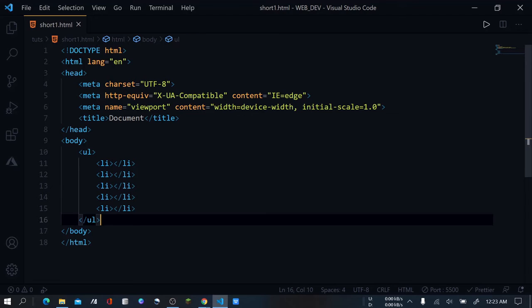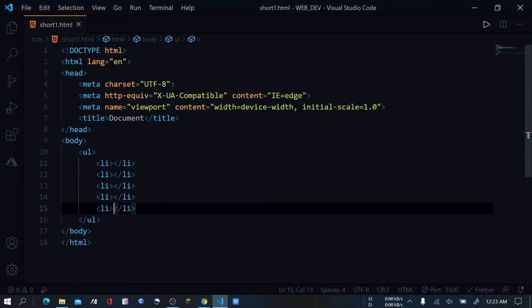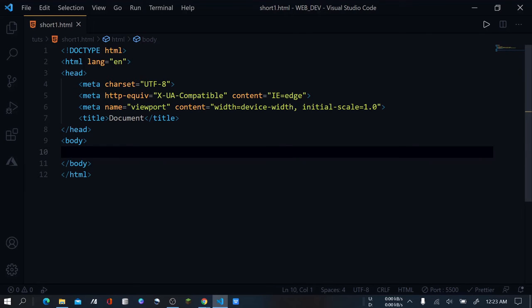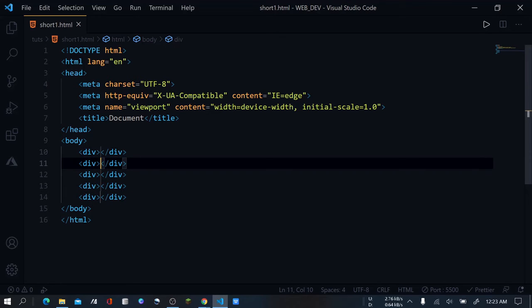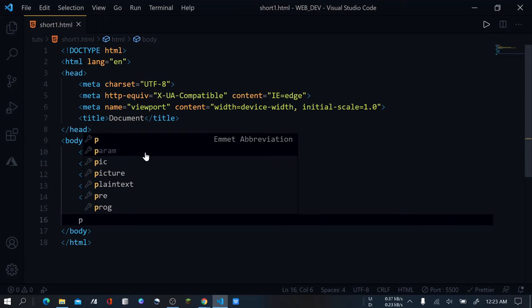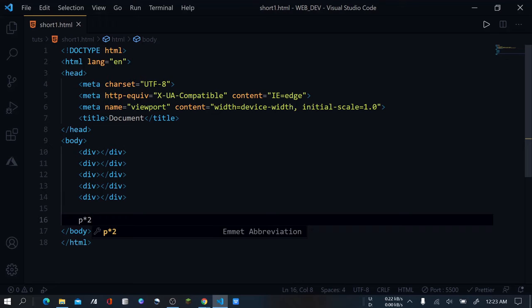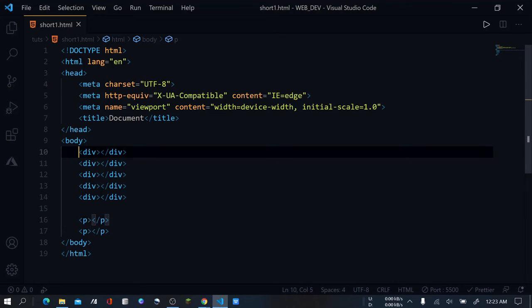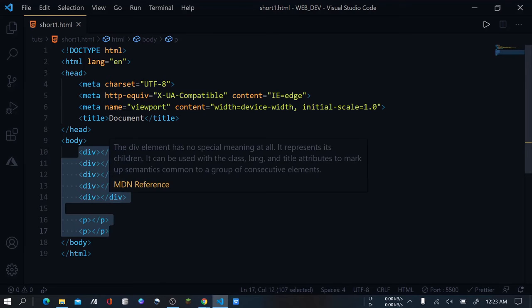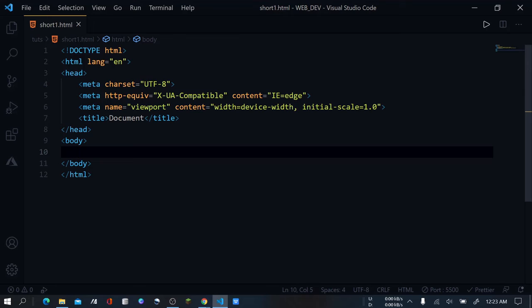This particular type of shortcut you can apply with any HTML tag. If you write div into 5, this will generate 5 divisions. And if you write paragraph into 2, this will generate 2 paragraphs. So this shortcut you can apply with any HTML element. It will definitely help you in situations where you want to write a tag multiple times. This is the shortcut.